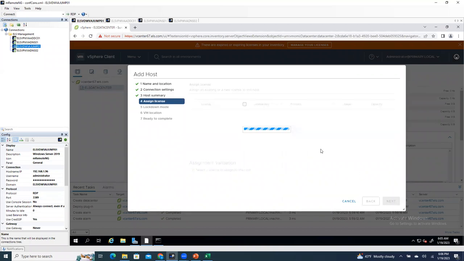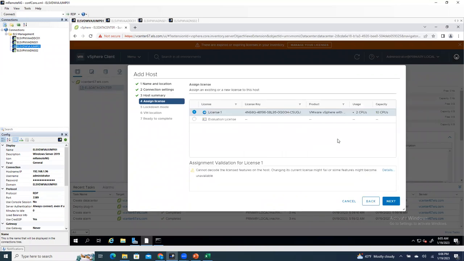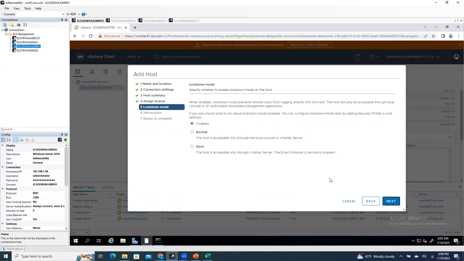License, CPU, okay. Click next. And lockdown mode is disabled. When enabled, lockdown mode prevents remote users from logging directly into the host. The host will only be accessible through the local console or an authorized centralized management application.